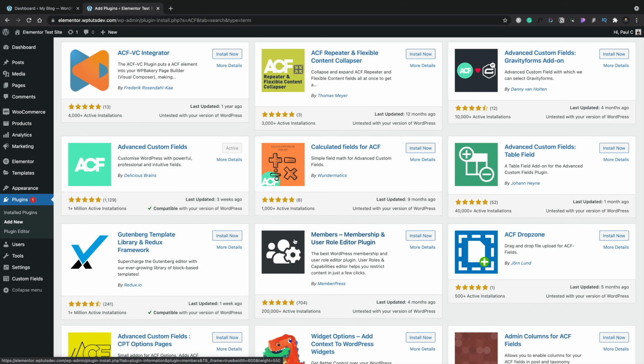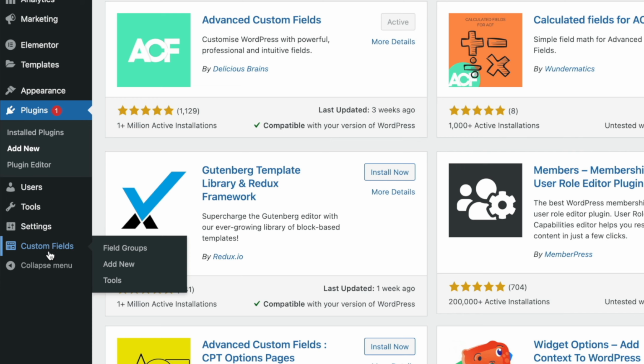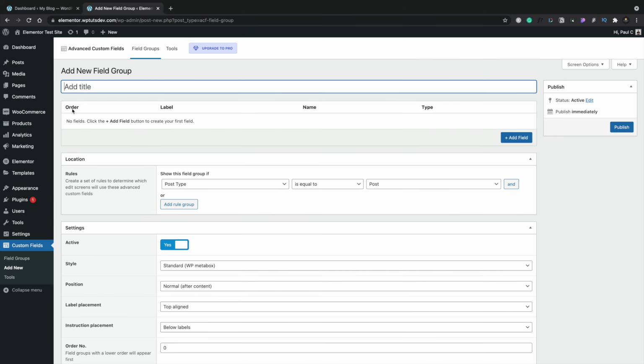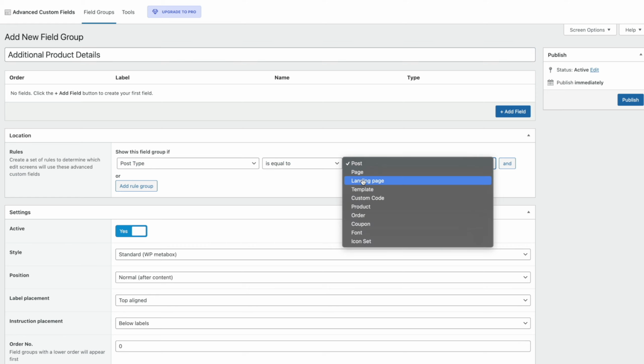Let's start by creating a couple of new meta fields and associate those with our product type. To do that, we're going to come over into the new option that we have called Custom Fields, and we're going to add new. Now we can give this a name, so we're going to call this additional product details. We're going to set the location to be post type is equal to, and we want to change this from post and set this now to be product.